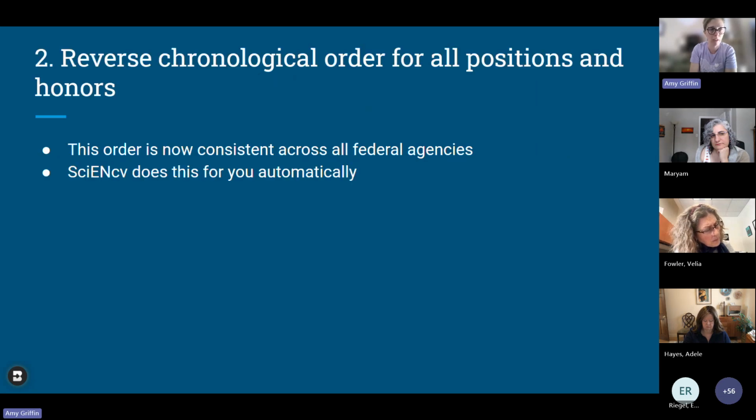That's for fellowships. The reverse chronological order: this could kind of drive you crazy at the end as you're trying to submit your proposal, and you realize it's not in reverse chronological order. Thankfully this is all done automatically for you in ScienceCV. This order is consistent across all federal agencies. So no longer do you have one order for NSF, another order for NIH. Reducing PI burden is one of the main objectives of this.